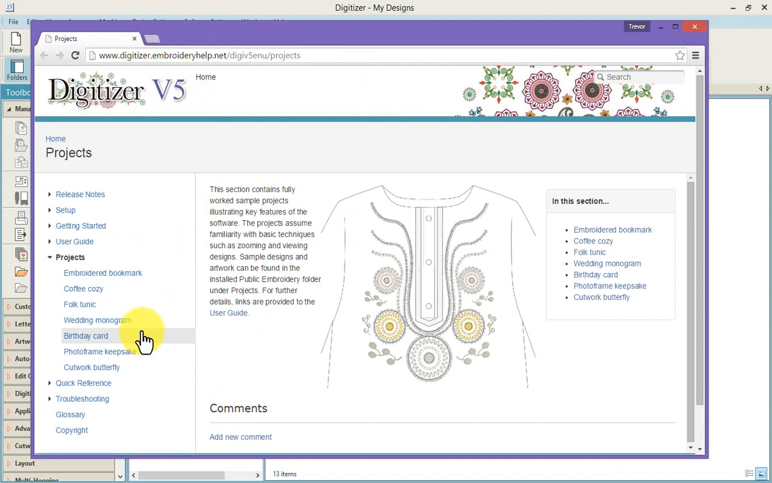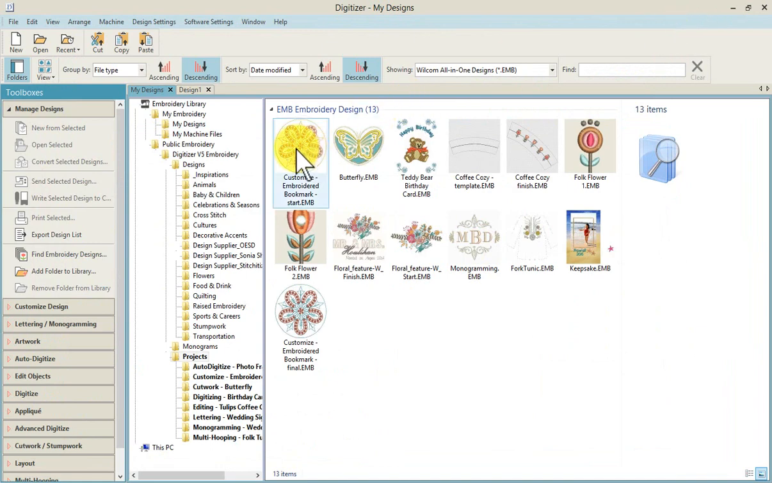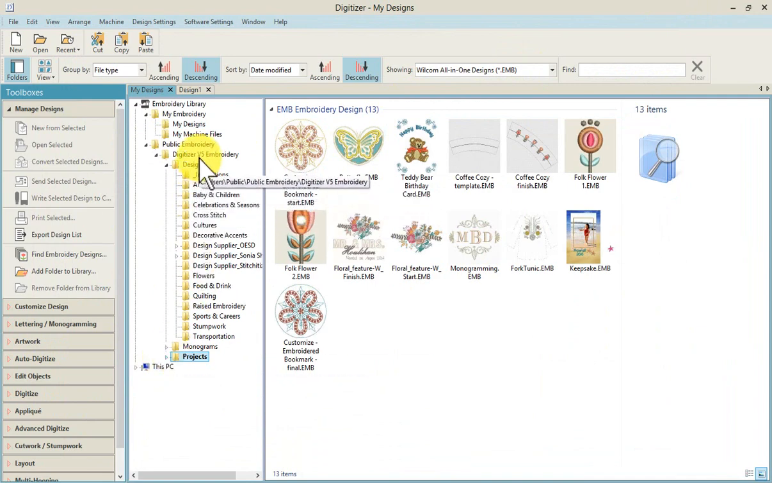web page. And so yeah, if you click on, for example, the embroidery bookmark, then it's going to show you that project, and here's the design, and then you come back. So I'll just close this now. And that's the design that they were talking about in that project. So yeah, lots of interaction between the My Designs library and the help window. So that's one of the great improvements with version 5.